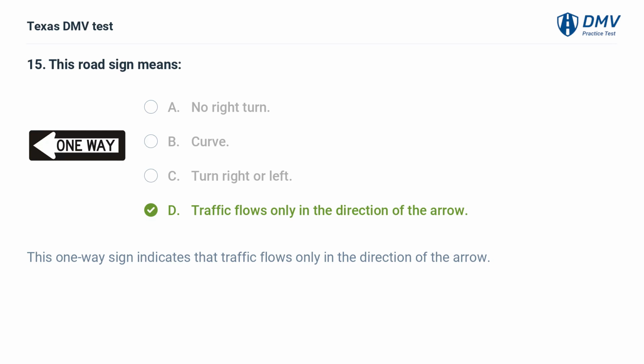D. Traffic flows only in the direction of the arrow. This one-way sign indicates that traffic flows only in the direction of the arrow.